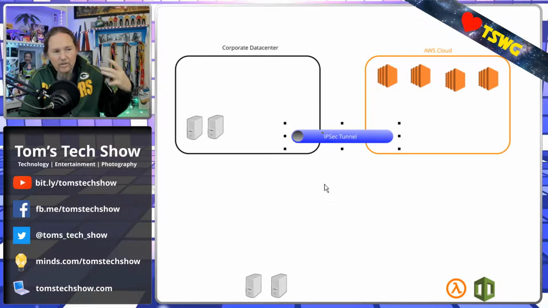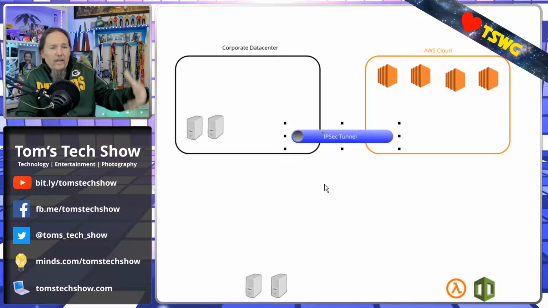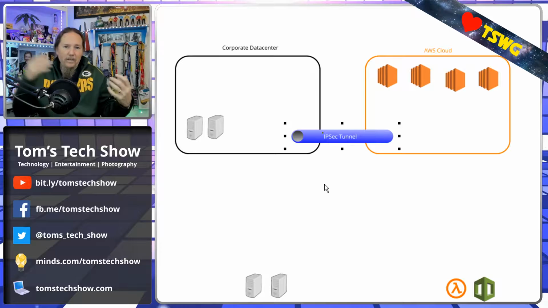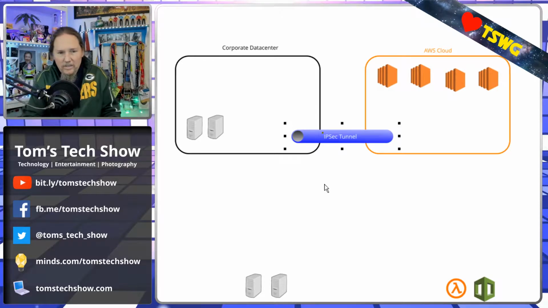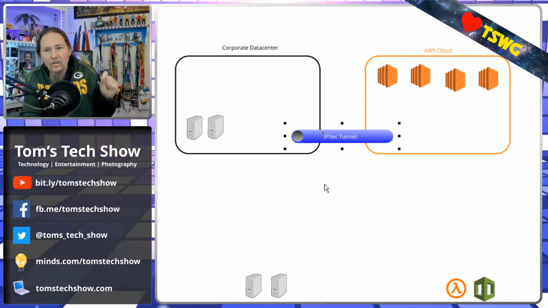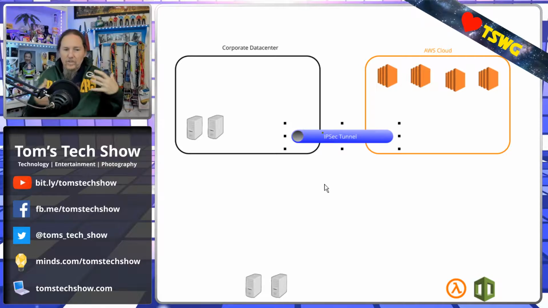But if there's some type of hard application where you have a database server, and a client application on your user desktop that connects to the database and reads and does things like that, then you're going to need probably an IPsec tunnel, one, to maintain security with your data, and two, in order to have that connectivity between your corporate data center and your cloud. So this is one way to do it.